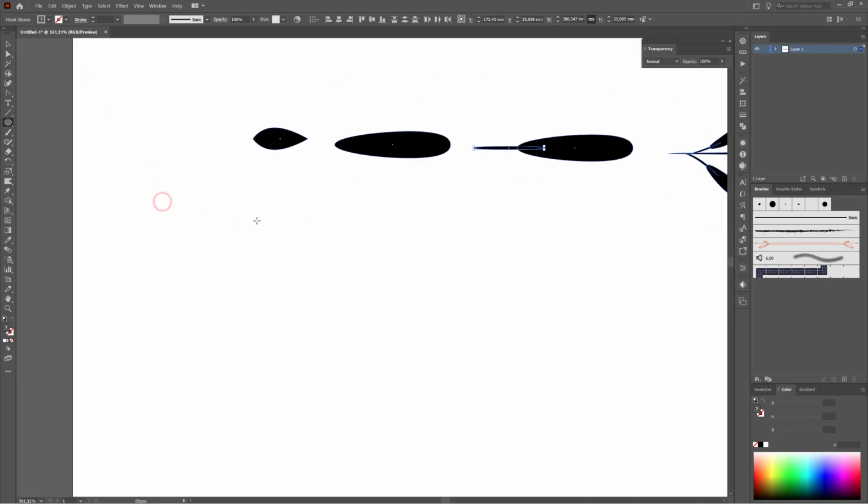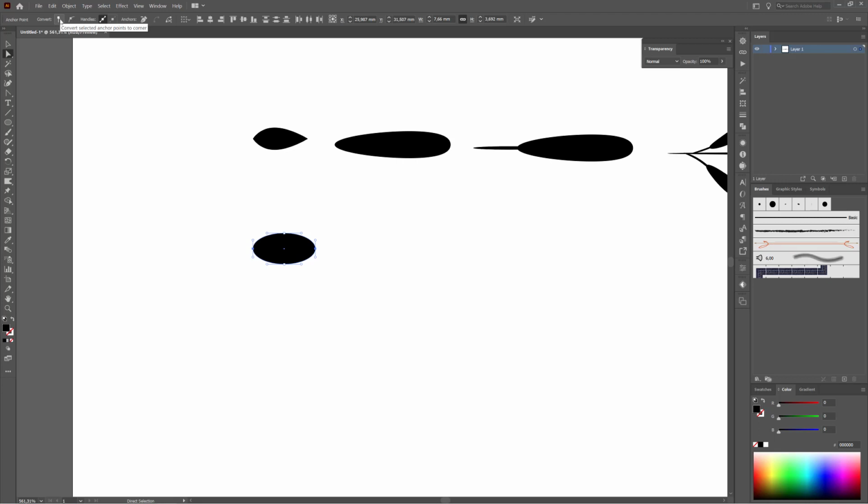So zoom in and create a small oval and fill this oval with black color. It's very important to check the color, so RGB 000, and now choose the direct selection tool and select the left and the right point and go to the toolbar here on top and click on this button, convert selected anchor points to corner, and now select these 2 points and move the points to the left.